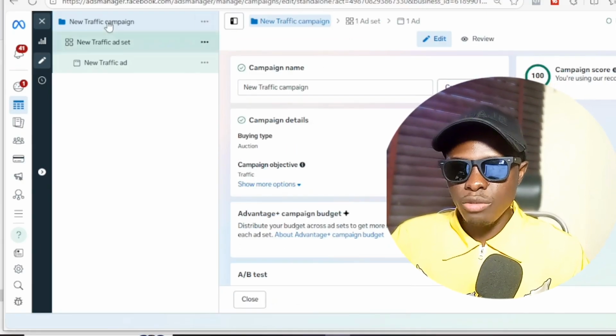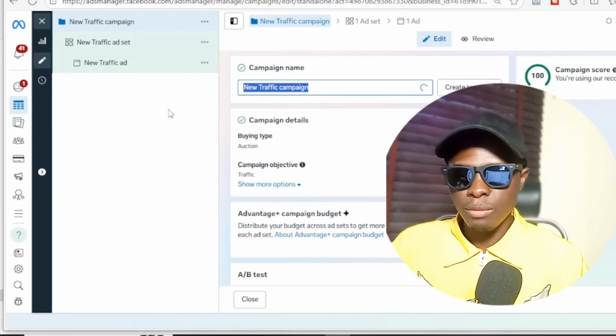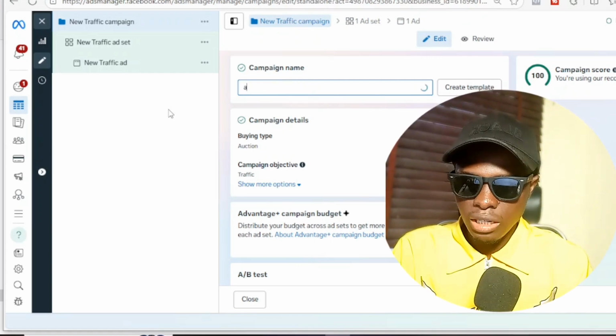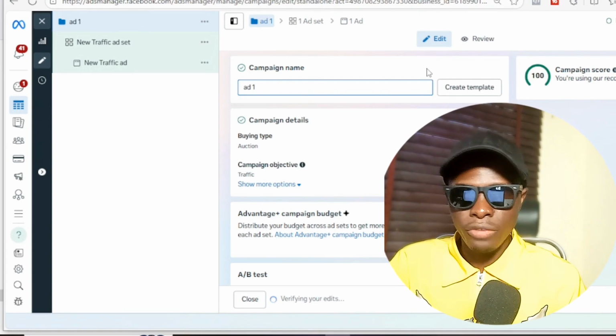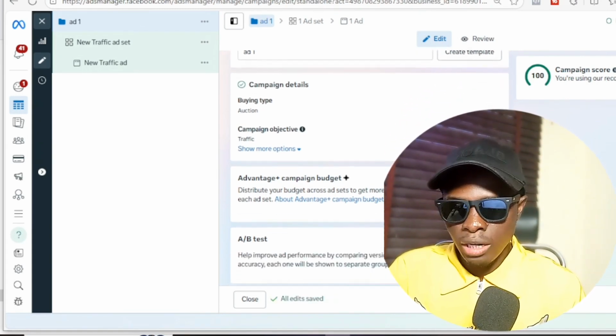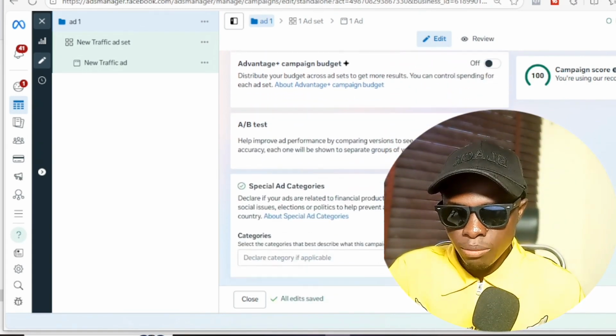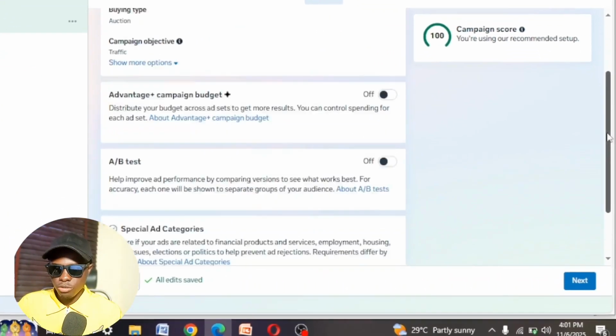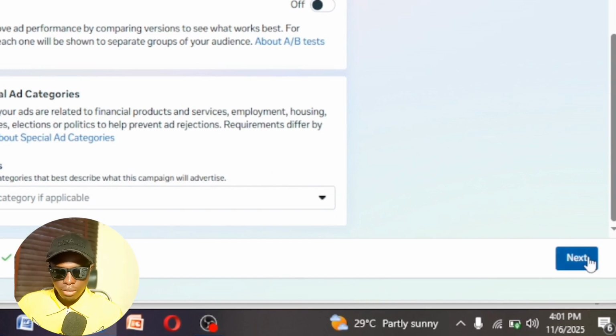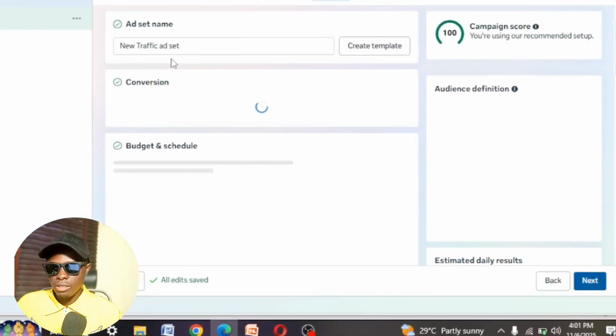Now this is the ad level. This is where you actually input your ad name. Let's just say ad one. This is just to identify the particular ad you are running. People are not going to see the name. So once you are done with that, there's nothing else to do. You just click on next to go to the ad set level.